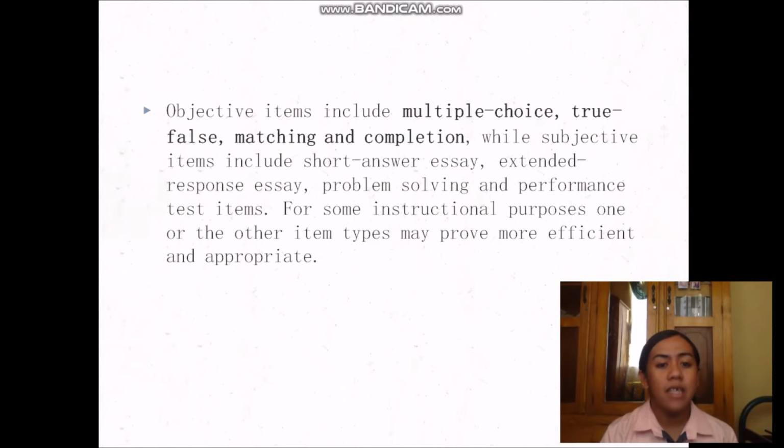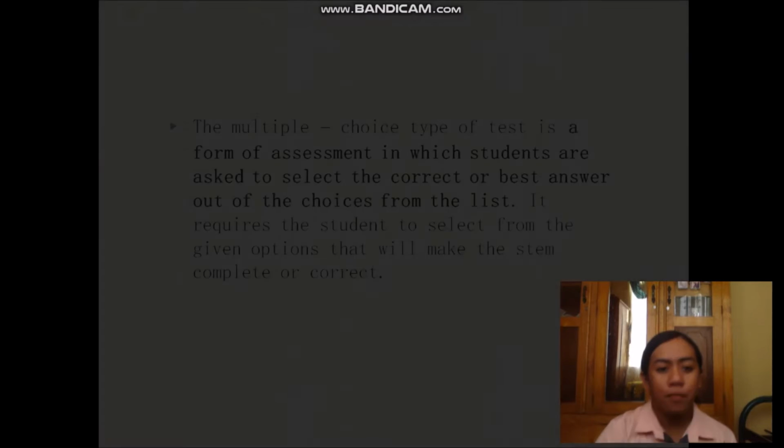So objective test items include multiple choice, true or false, matching types, and completion, while subjective items include short essay, extended response essay, problem solving, and performance test items. For some instructional purposes, one or the other items may prove more efficient and appropriate.